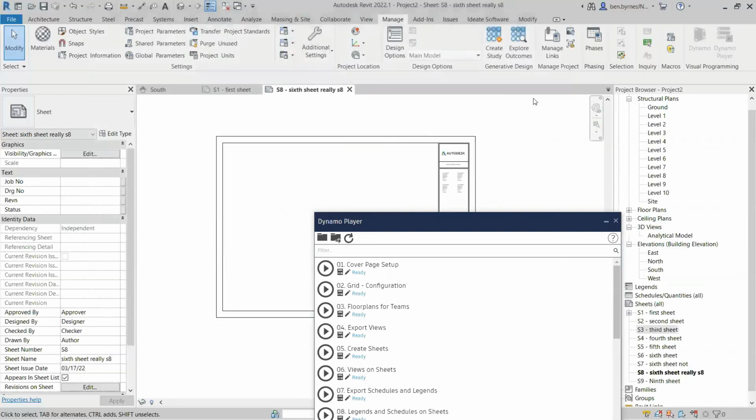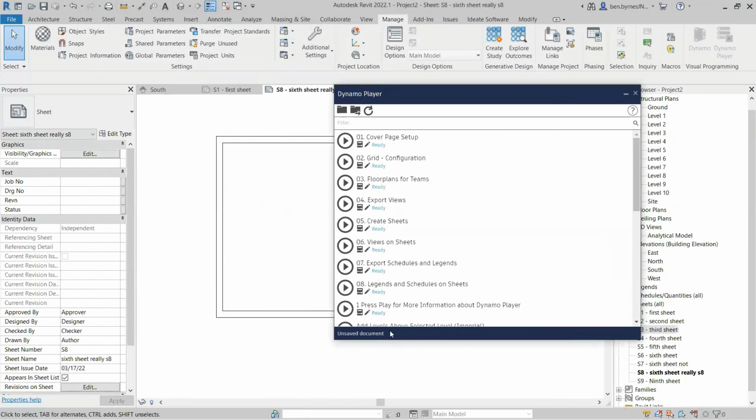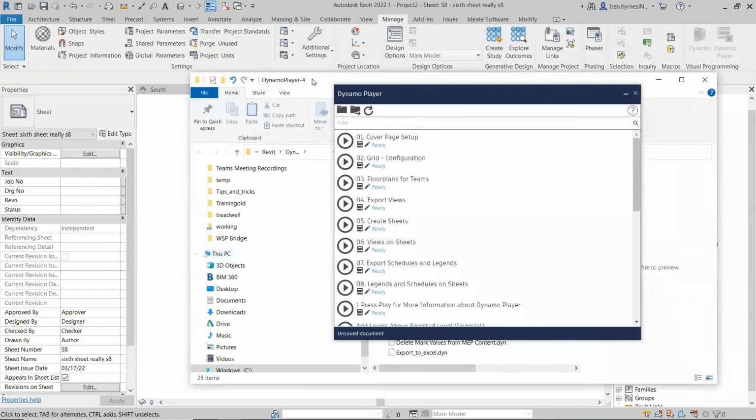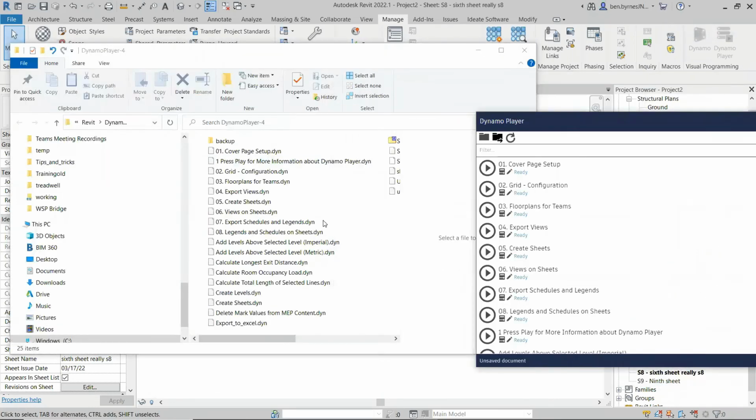Now it is simply a matter of using this Dynamo Player. I can browse to the folder and browse to a new location, or I can open up the existing location. So I can view the current folder and view my folder here. Now, this is just a path to somewhere on my directory, somewhere where I always use it. You can put it anywhere you want, but simply put any script in here.